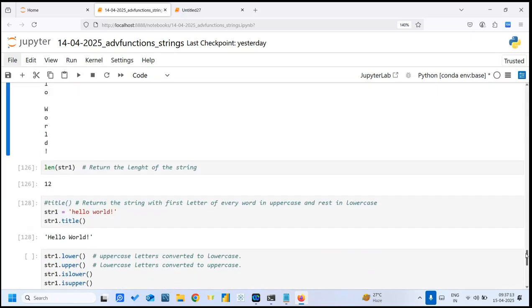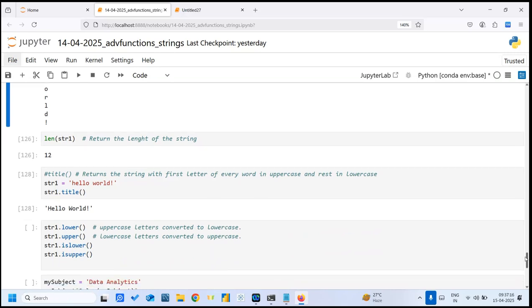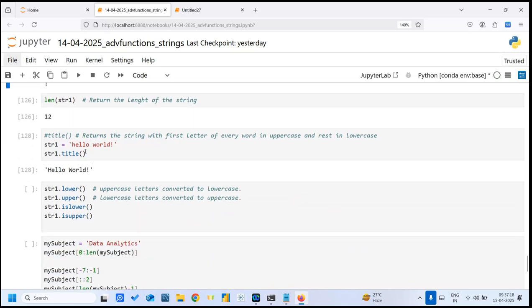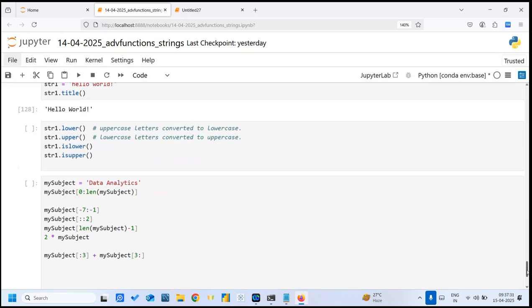And the length function is used to get the length of the string. Title converts the first character of each word into uppercase. Lower, upper, is lower, is upper. These are all the built-in functions of the string type. Okay.